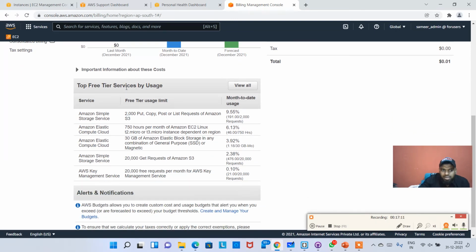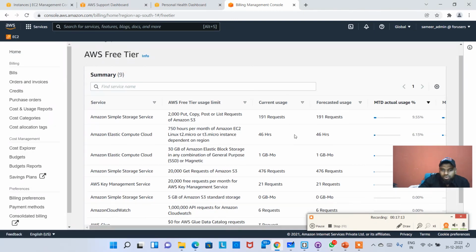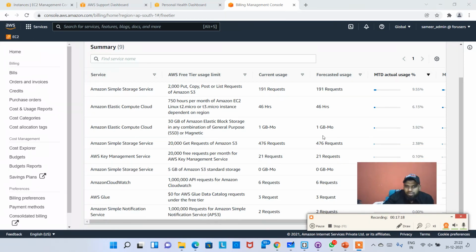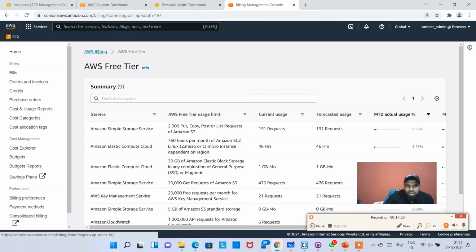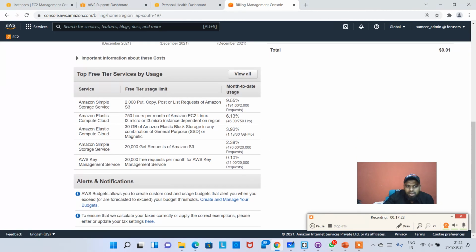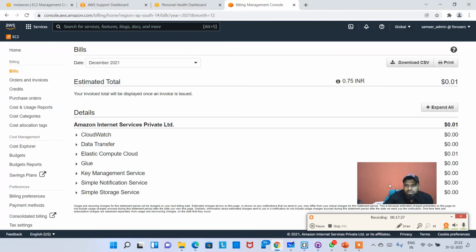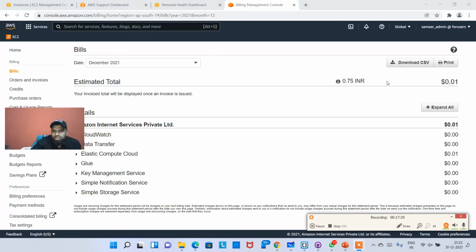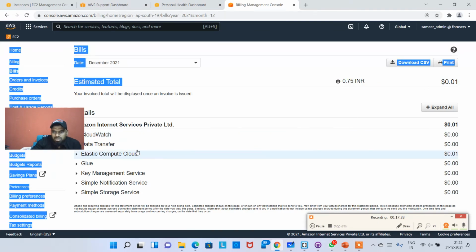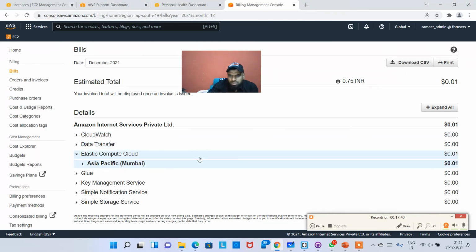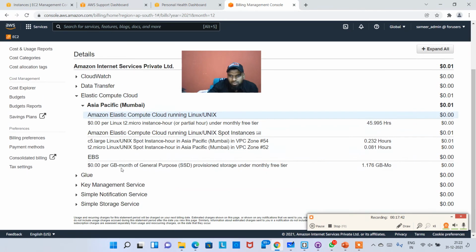And here it will tell you view all. Click on view all, and it will tell you what the free usage is and what limit I have right now. Okay, cool. Now let me scroll down a little bit and click on bills here. Let me see the December bill, and it says 0.75 rupees, which is $0.01. Now these are all the services. So $0.01 is consumed by Elastic Compute Cloud, EC2, Asia Pacific, Mumbai.